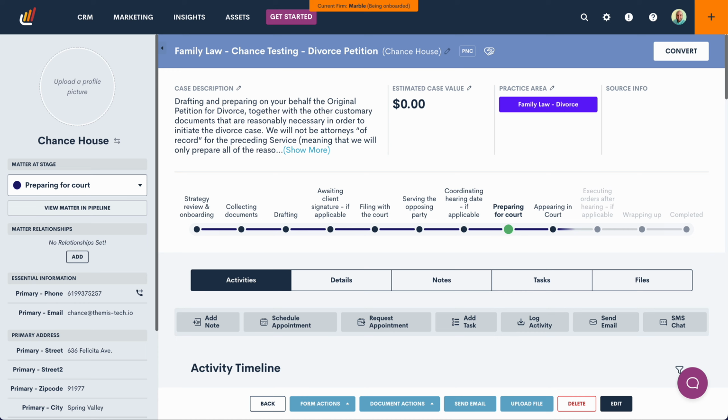We can break the matter down into 2 sections, the Info pane and the Activities pane. Let's start by reviewing the Info pane. The Info pane is located to the far left of the display, and it includes basic information about the contact and matter. From the Info pane, you can view the following information: the matter at stage.